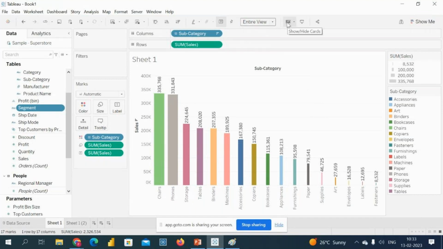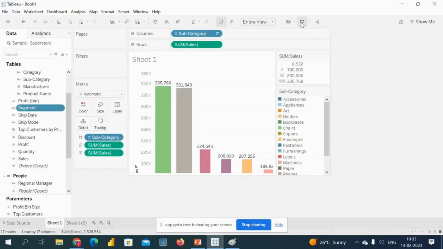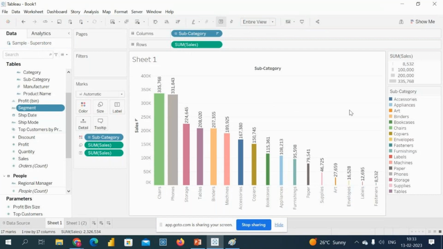And this is nothing but show and hide cards. This is nothing but presentation mode. If I want to present any of the views, escape will come back, or exit also will come back. Once you develop the reports, you need to publish those reports to the server, where I can share the workbook.